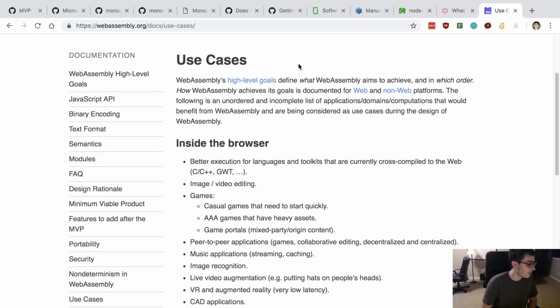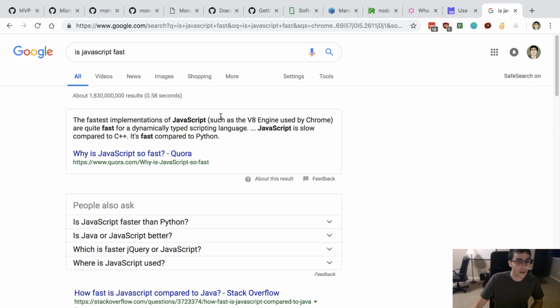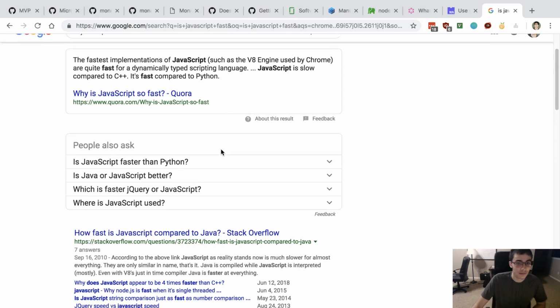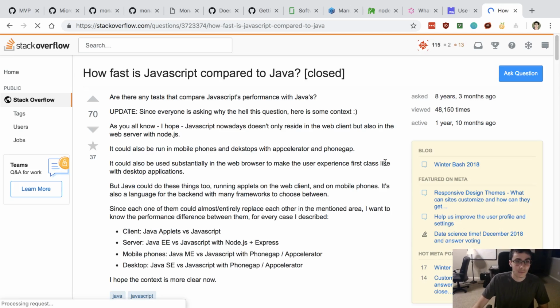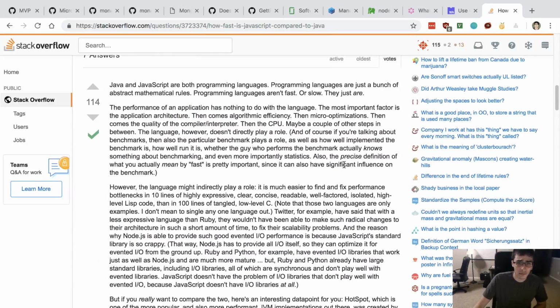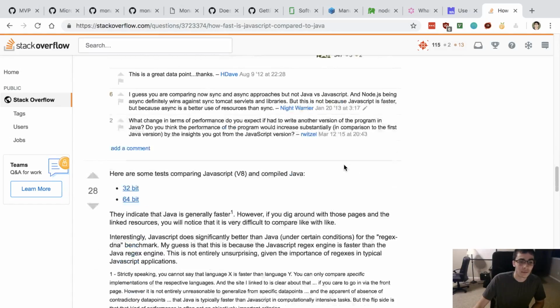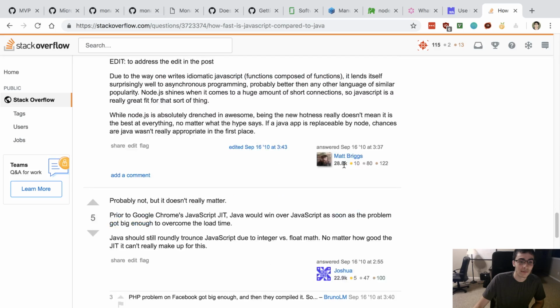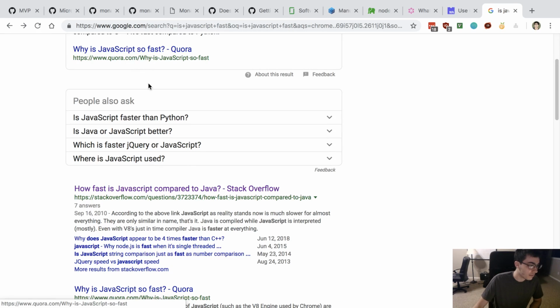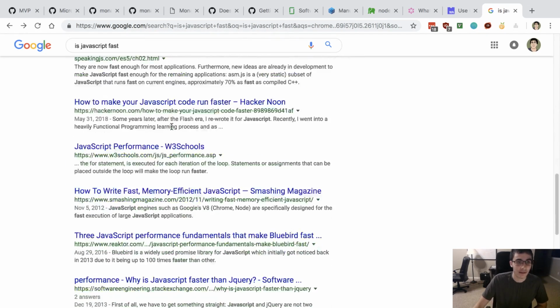Python's a turtle. Man, this guy gave us a lot of paragraphs of text. Why is JavaScript so fast?